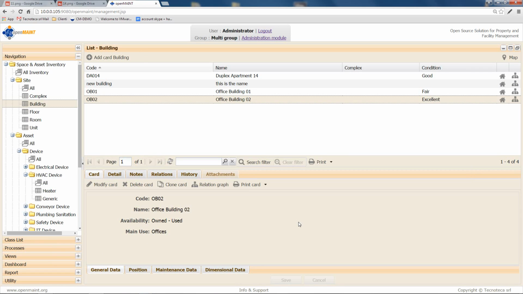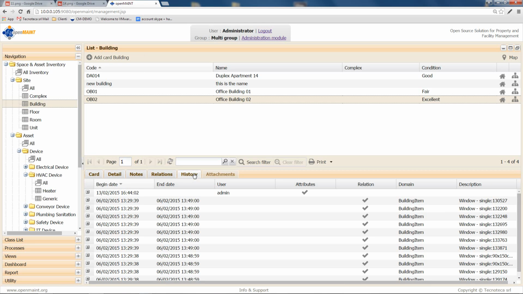Don't be afraid of losing information. Every change to every piece of data stored in the application is automatically backed up. You can refer to the History tab and see all the changes made to every record of the inventory with the date of the change and the user who performed the change. So you will always be able to reconstruct the situation of your inventory at any point in time.